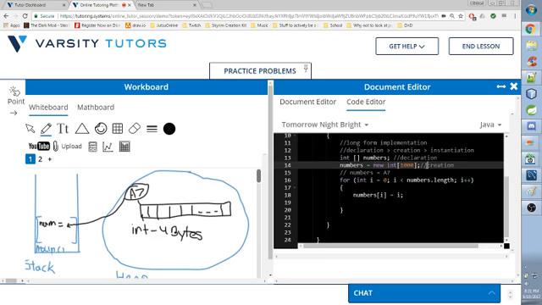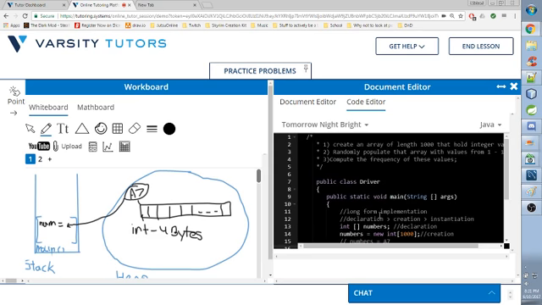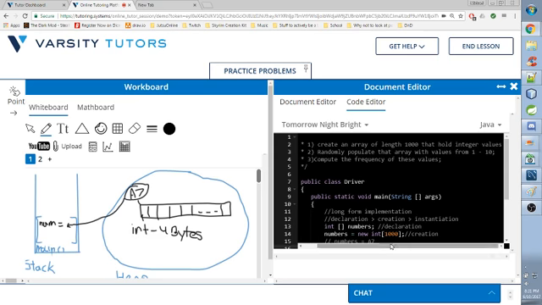So we just executed this line of code. Here again, numbers now is really equal to A7, that's actually the value stored in this numbers variable. Okay, so now we get to our for loop. We did this first part here. We created an array of length 1,000 that will hold integer values, and now we want to randomly populate that array with values from 1 to 10.